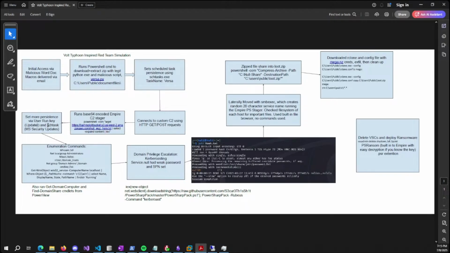The other thing was that we set a scheduled task, and that scheduled task was called MS Security Updates. And we did that using a built-in executable, so a living-off-the-land binary. It's schtasks.exe. So just a simple little one-liner with that.